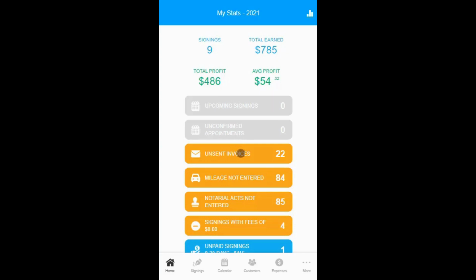The home page is designed to give you a 40,000 foot view of your notary world. In here, you're going to see some quick stats up here. And then the big thing here is these orange pills, if you will. Yours are going to all be gray, because when they're gray, that means nothing needs to be done. When it's orange, that means there's something that needs to be completed, some sort of task.